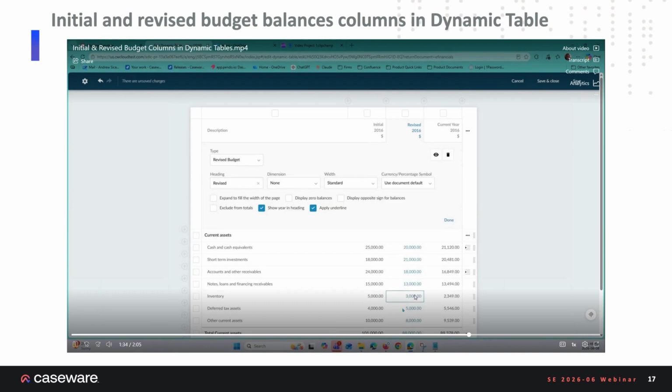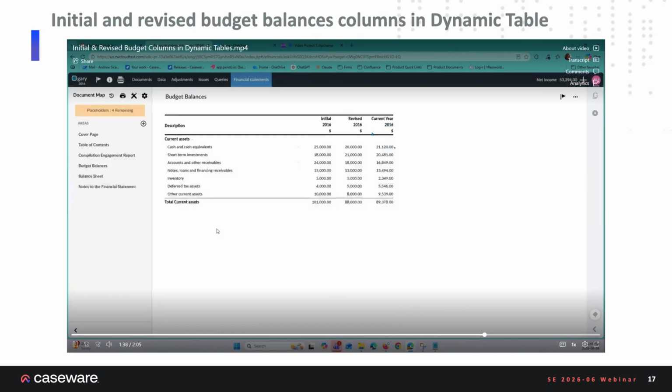Okay. So we added 2 new budget balances to the data page, the initial budget and the revised budget. As long as those values are there, we'll be able to pull them into the dynamic table. So now I'll open a dynamic table and show you those 2 new columns here.